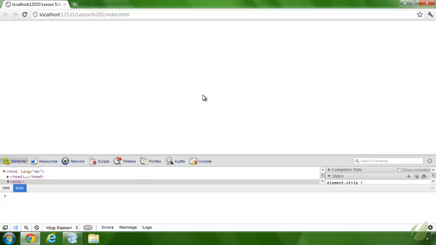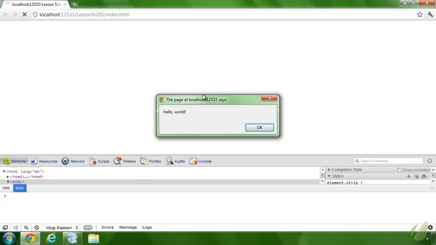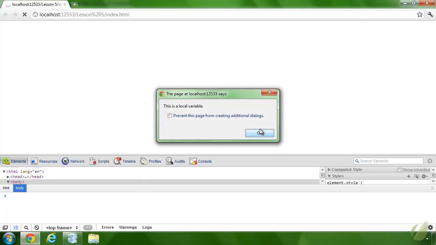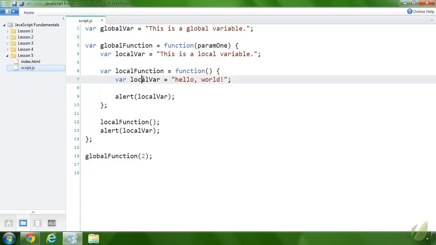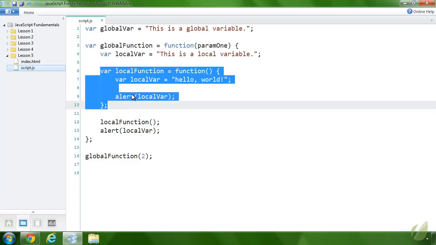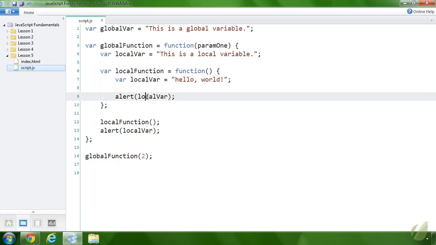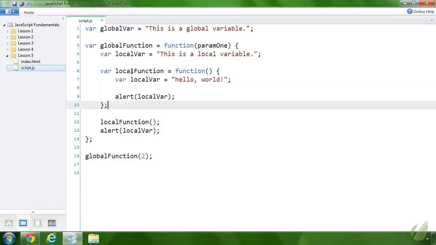So let's go to the browser, refresh, and we will see hello world, and then we will see this is a local variable. And this is all because of how JavaScript looks up the identifier whenever we use it. We have overridden local var within local function. So inside of this function, anytime we use local var, it's going to use this local version of it. And then whenever we exit local function, then we use the local var defined within global function.